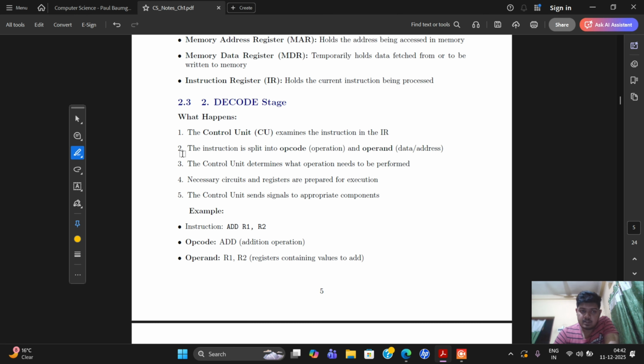This is important. This is the main important line you have to write. Instruction is split into opcode and operand. Opcode means what? The operation which you want to perform. Operand means the data set which you need to work on. Control unit determines what operation needs to be performed, because as I told you, control unit is the one taking all the important decisions. Necessary circuits and registers are prepared for execution. Control unit sends signals to appropriate components.